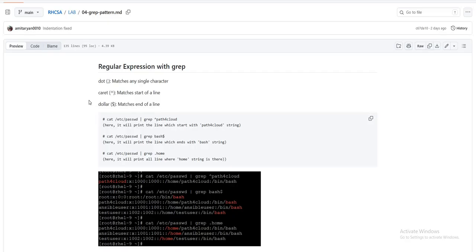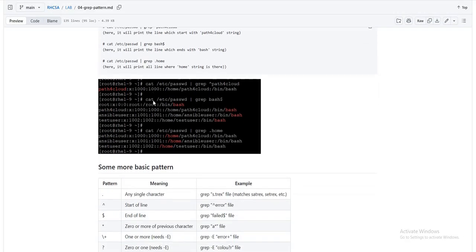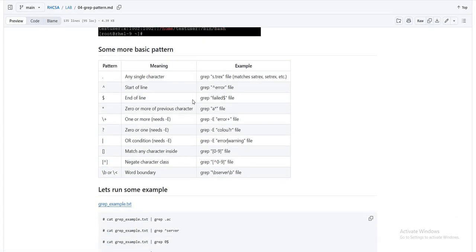So this is something very useful when you are troubleshooting, when you are looking at some kind of log file, message file, secure file, and you wanted to highlight only the lines starting with a particular time, starting with a particular keyword, or ending with some particular string. That way it will be very helpful, right? Apart from that, we have a few other basic patterns. Now you can see, we have seen any single character, this is start of line, dollar is the end of the line. So zero or more of the previous character, what it will do is, let me show you.